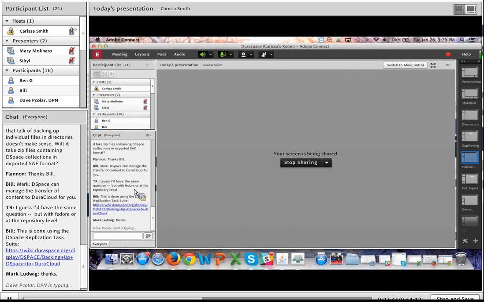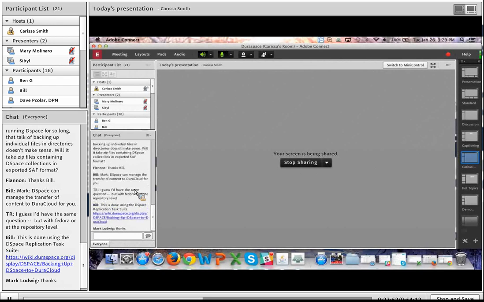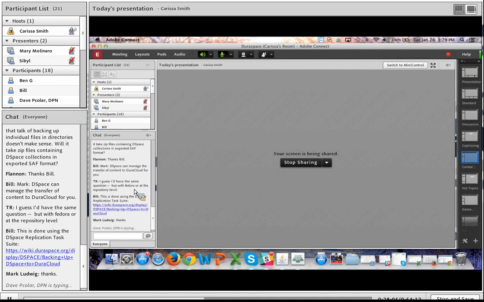We are in talks with the Fedora team and the latest release of Fedora and how to integrate backing up Fedora data streams or Fedora objects in DuraCloud. There is not an analogous replication task suite option for Fedora or the other repositories at this time, but it's something certainly we're talking with the Fedora team about, and we'll continue to pursue. All right, keeping my eye on the time.